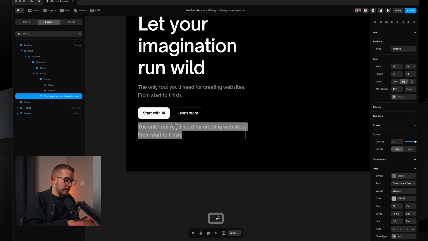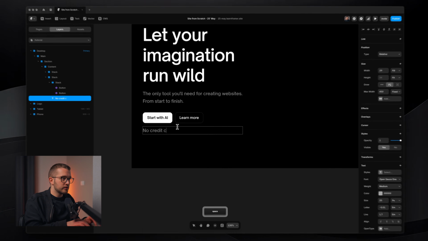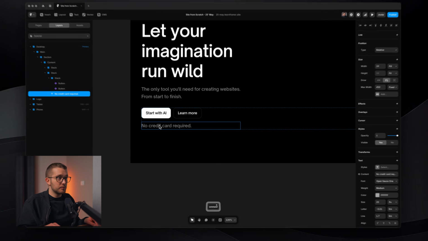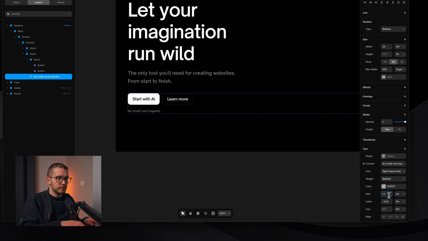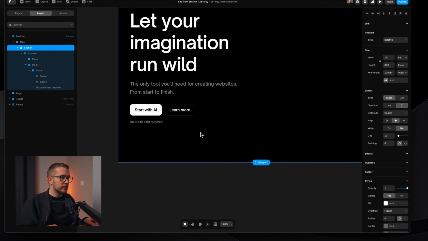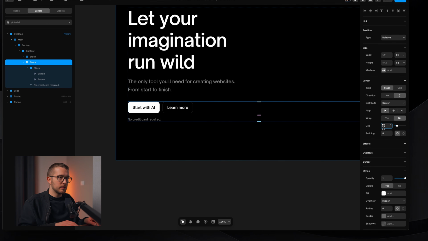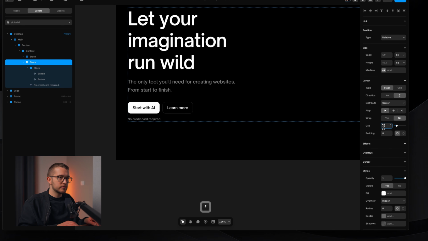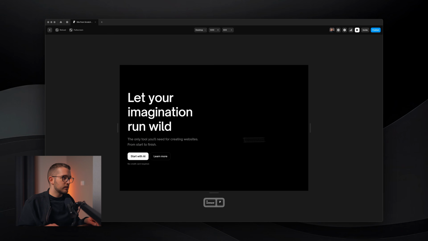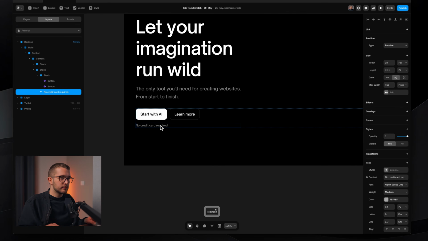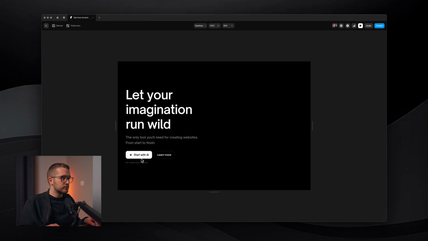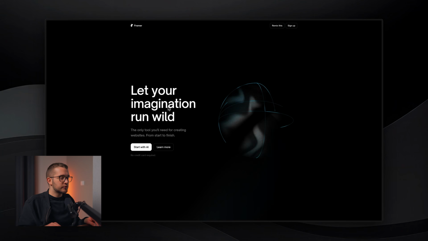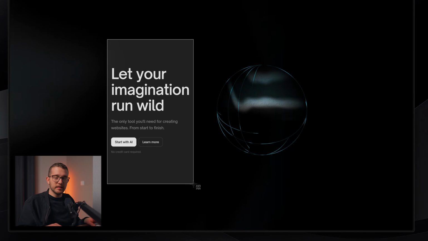And I'm going to just write here, no credit card required. And I'm going to make it smaller. So it's going to be, I don't know, 12 pixels, maybe 13, something like that. Letter spacing can be 0. And basically that's it. Maybe set the gap to a little bit smaller, 14. And yeah, that looks great. Maybe the opacity can be dropped to 30%. And yeah, that looks really cool. Nice. So we basically finished the complete left side.